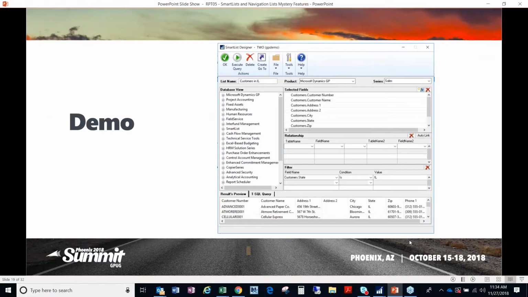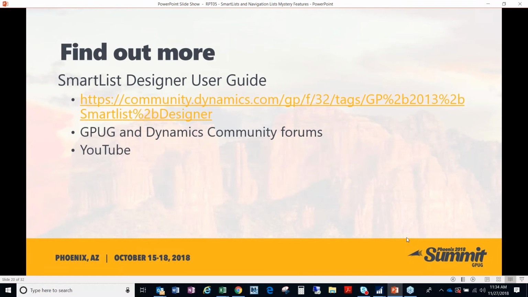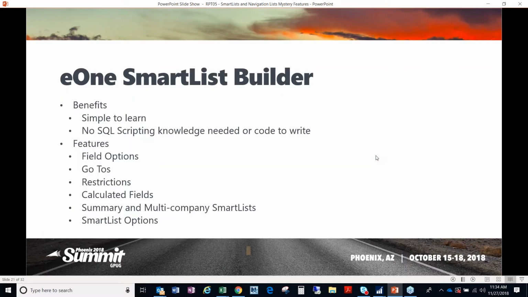And we're going to jump back into the PowerPoint, to show you where you can find out more information about SmartList Designer. The user guide is available on the community website. And of course, if you want to find more information, go to YouTube or the community forums and look up SmartList Designer. Since SmartList Designer came out in 2013, there's been some talk about, okay, there's SmartList Builder, now there's SmartList Designer, which one should I use, which one should I take advantage of?